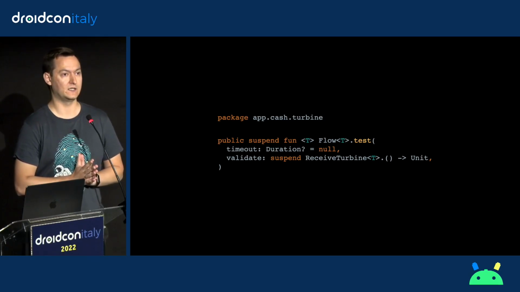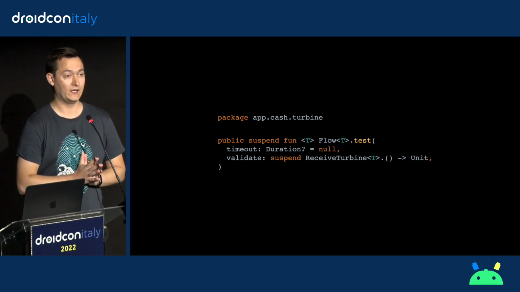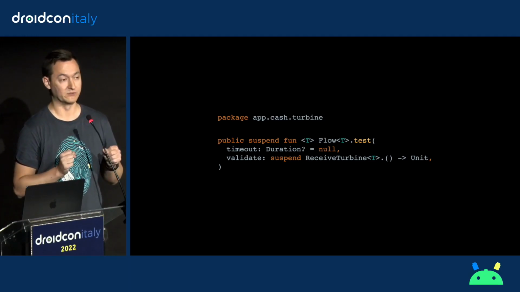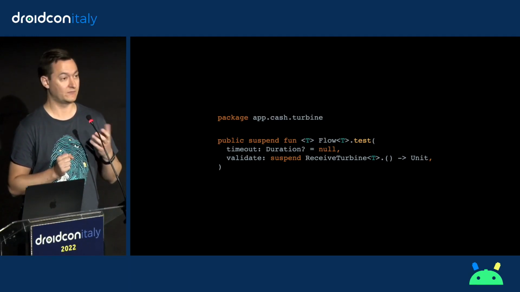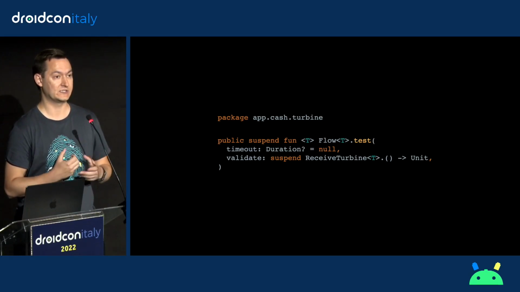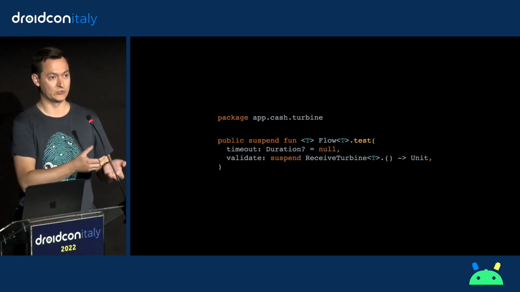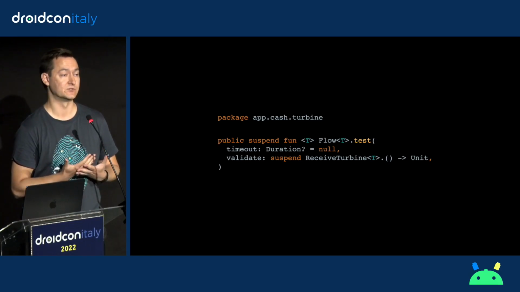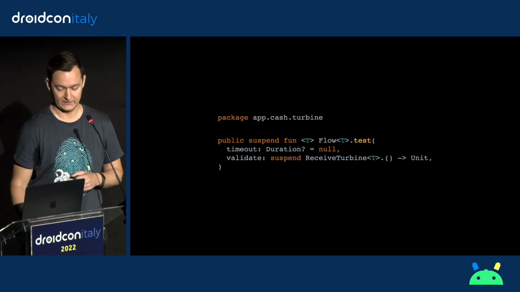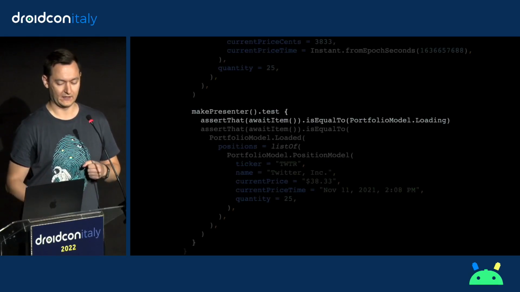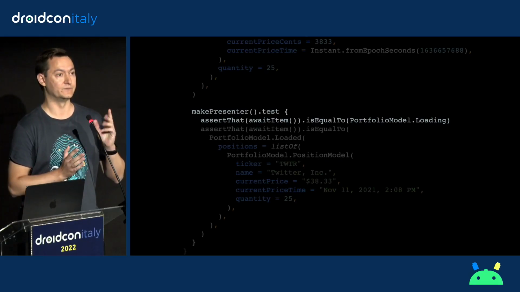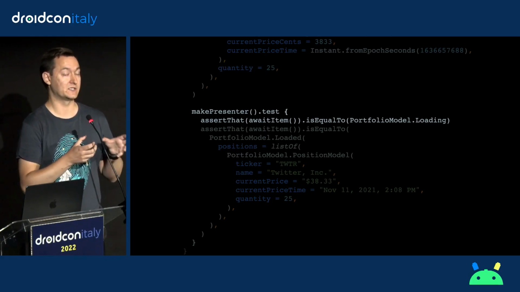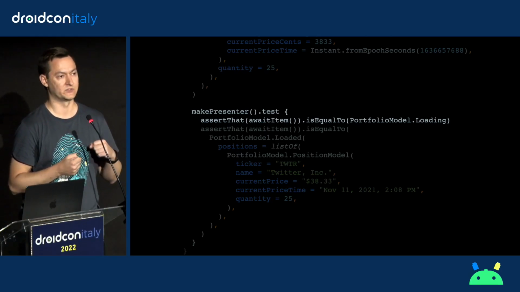It is essentially an extension function on Flow, and you can see here that one of the parameters is a block where the receiver is another turbine. So it's essentially like you're testing the flow, you're getting a turbine that you can pull data from, because this one is a receive turbine, so it's kind of a read-only turbine. So very similar API. Here we're going to use it to interact with our flow and assert on all of the items that our composable produces.